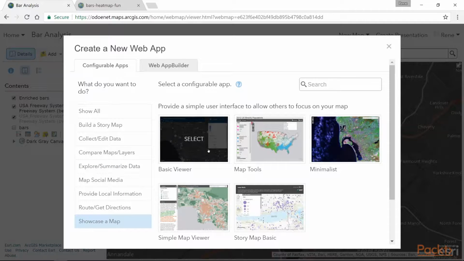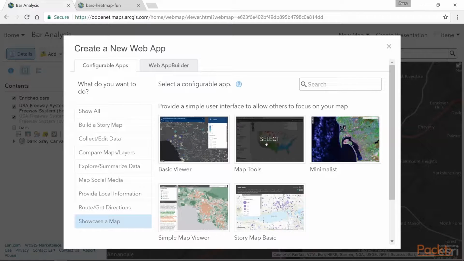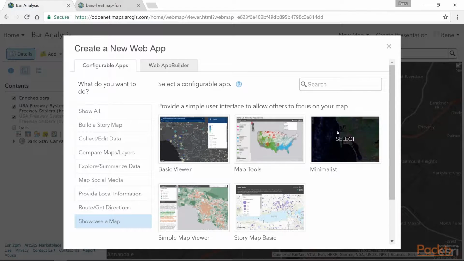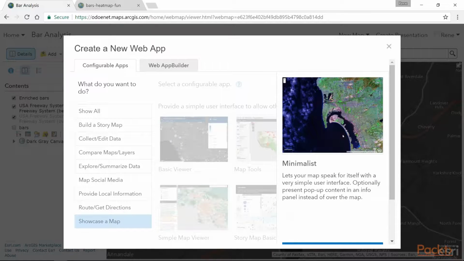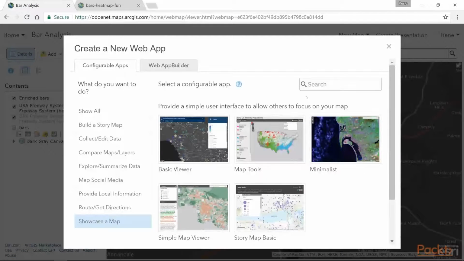So when I showcase a map, I have a basic viewer. I've got the viewer that's got some map tools inside of it. And I have a minimalist. Let's look at this minimalist here and read the description for this. So this minimalist application lets your map speak for itself. So it's got a very simple interface. Looks like there's the zoom tools and the scale bar, and that's pretty much it. This map isn't really a pretty map. It's providing a little bit more information here. So maybe I don't want to use that one. Maybe I'll just go with a basic viewer.